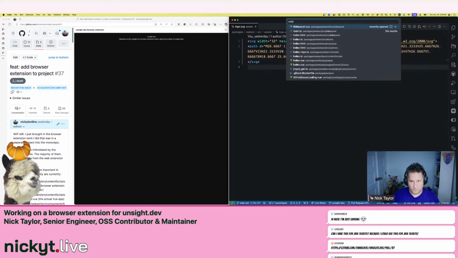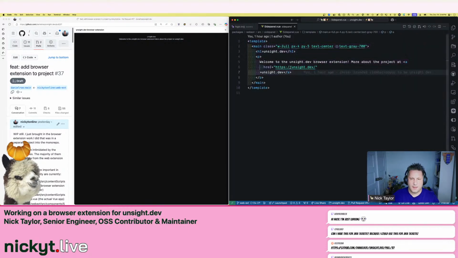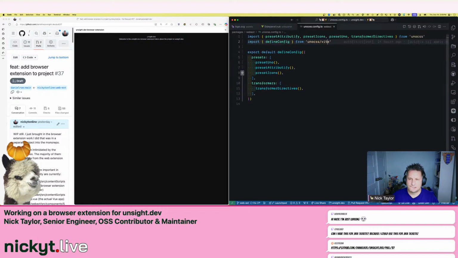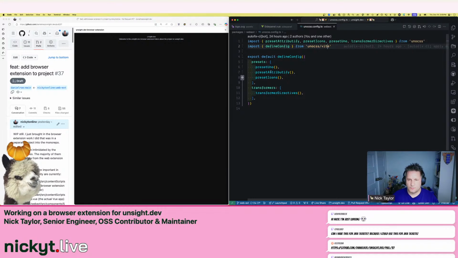So let's go to sidepanel.view, which is this page, and there's some Tailwind classes in here, but these don't seem to be getting picked up. Or oh wait, no, I think this is coming from Uno CSS, I believe. I'm not sure. I've never used Uno CSS, which is in this project. So let's look at Uno here. Preset Uno, preset icons, transform directives.